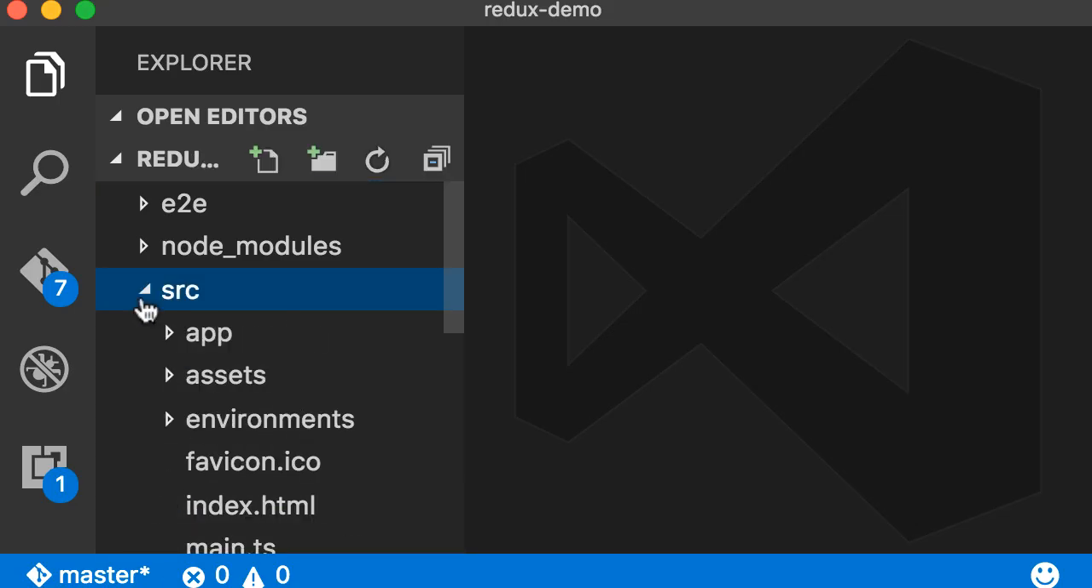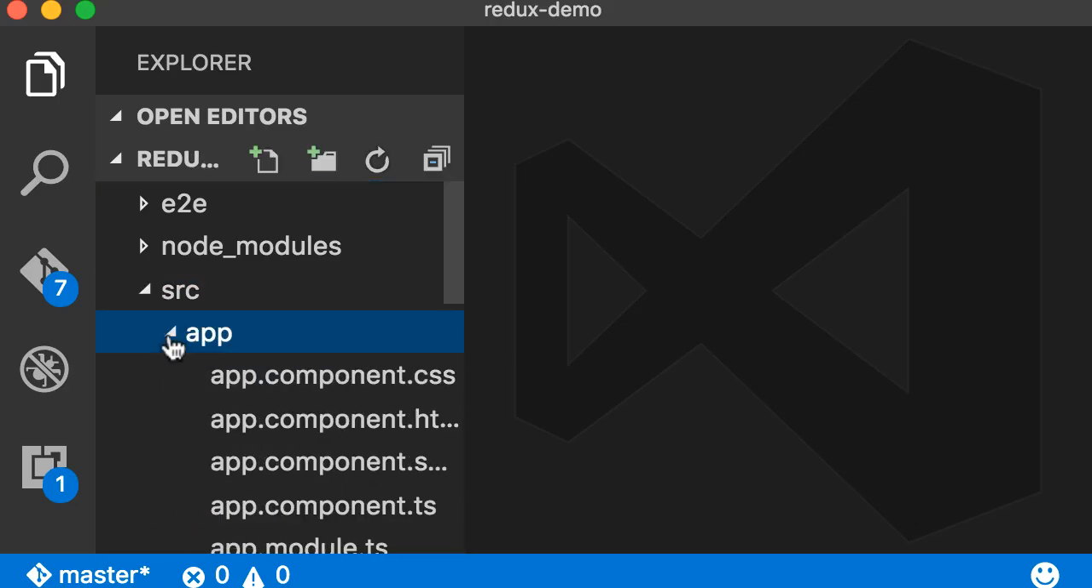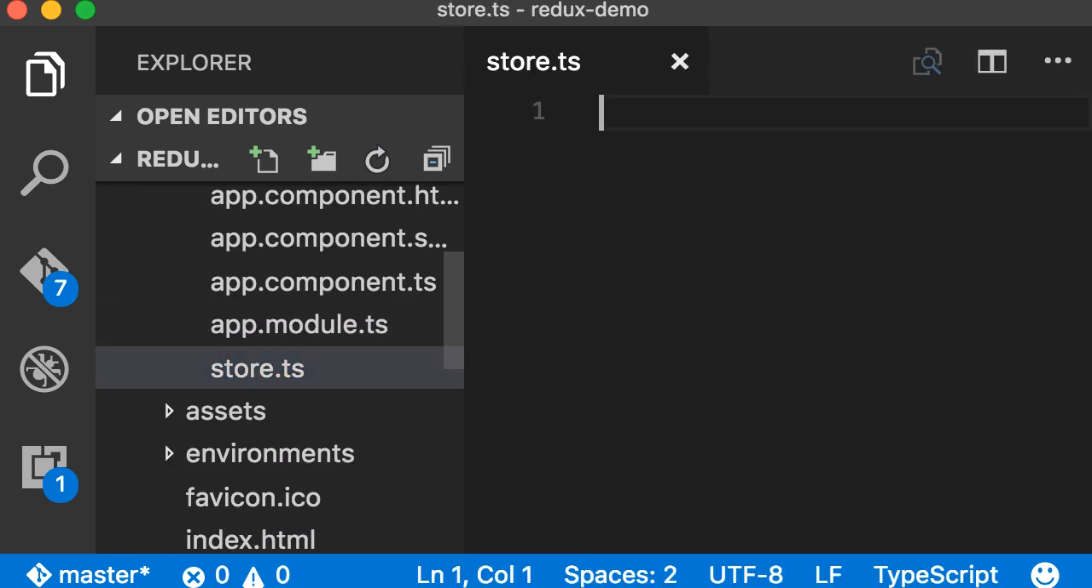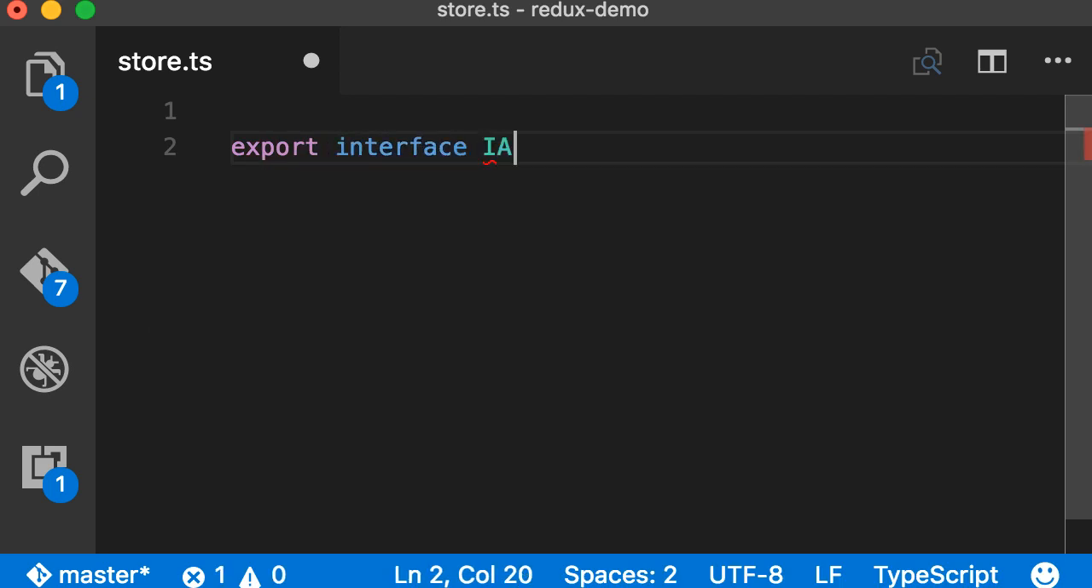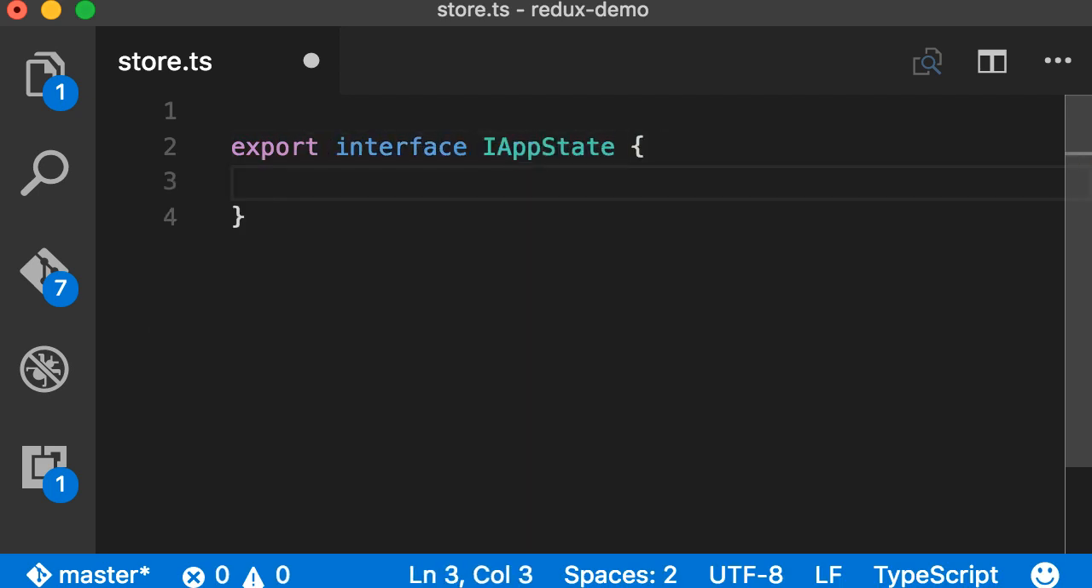First, I'm going to go in the source folder, under app, add a new file, store.ts. Here I'm going to export an interface called IAppState. So this interface determines the shape of our store. For now, we're going to leave it empty, but as we go through this section, we're going to add some properties to this interface. So this interface will determine what properties we're going to have in our store.